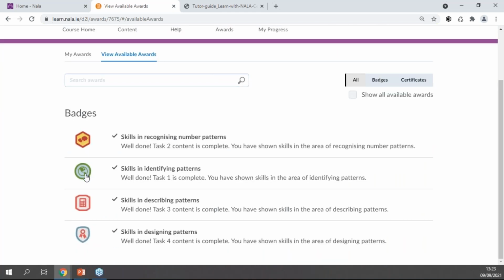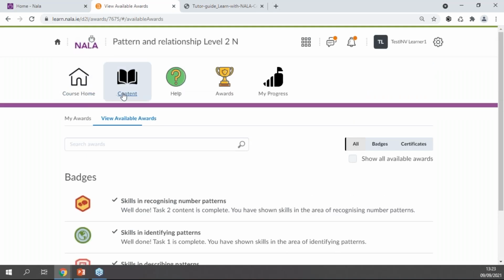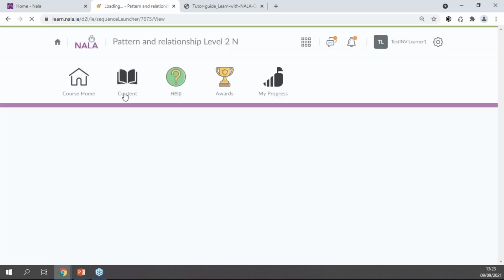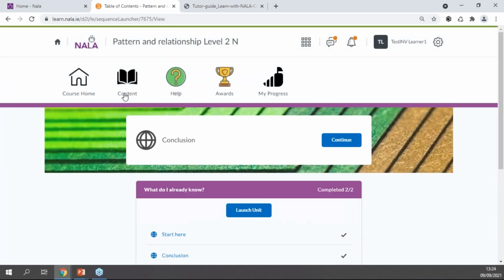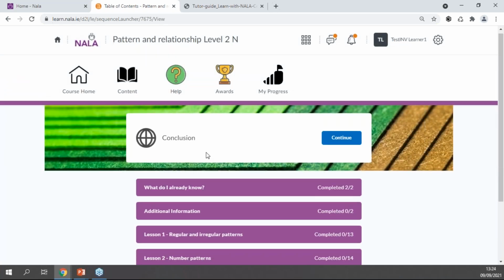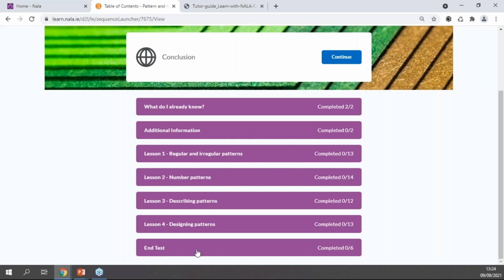And what you'll notice, there's a badge. So there's one for every skill set that the learner can acquire in this, and they all map to the learning outcomes. So now, when I click on content, the end test should appear for me on this page. Okay, and there it is.